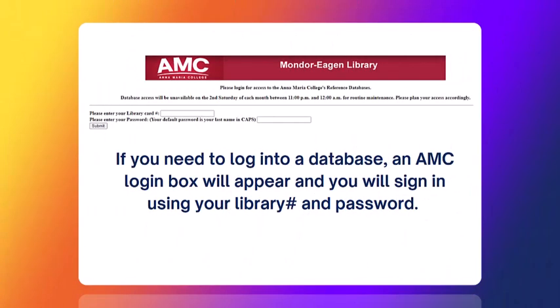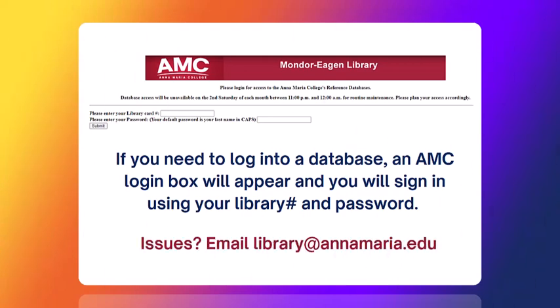Some databases will require you to log in with your library credentials, which includes your library number and password. Your library number can be found on the back of your student ID or in your WebAMC account and begins with 20464. Your password is always your last name in all capital letters. If you have any issues logging in or need your library number, please email library@annamaria.edu for assistance.